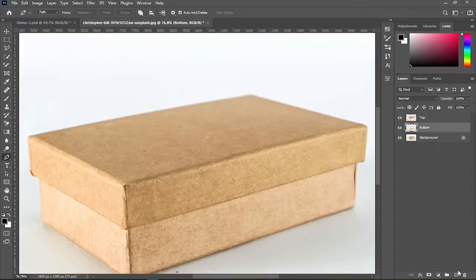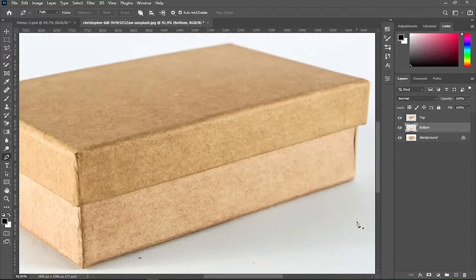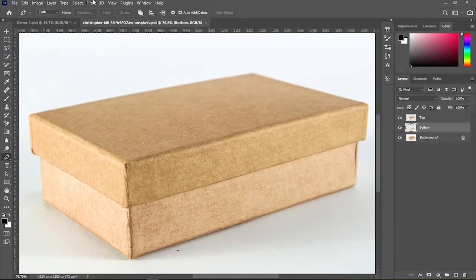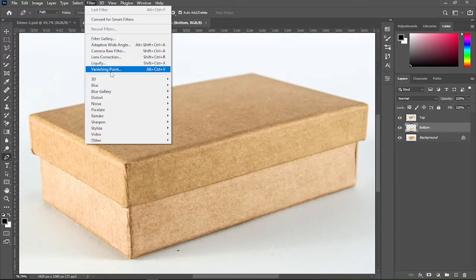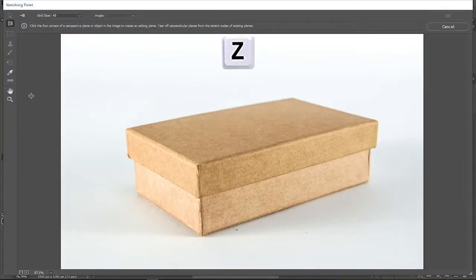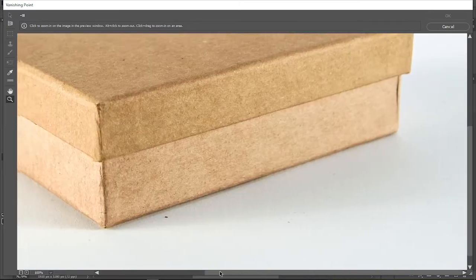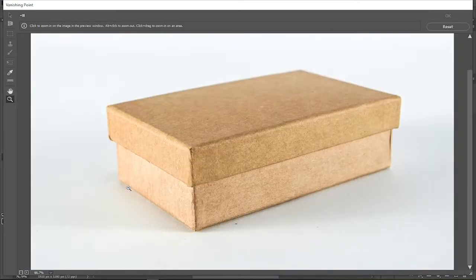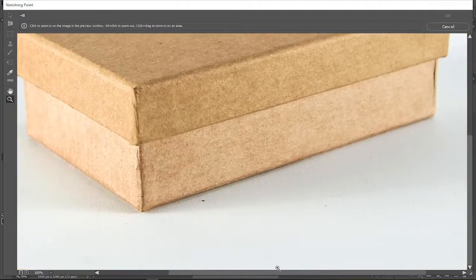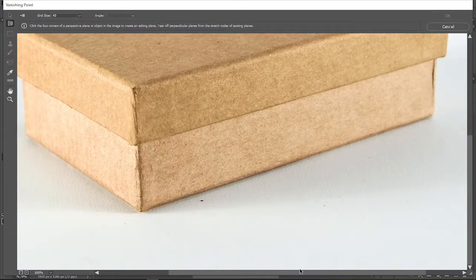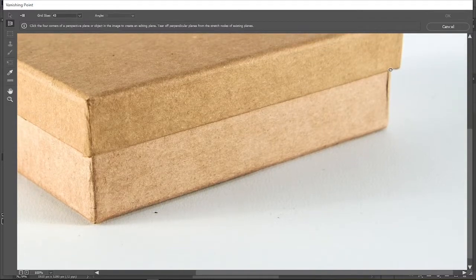Next, we are going to make the perspective planes. You don't have to select any specific layer. Just go to Filter and select Vanishing Point. Press G to activate the zoom tool, left click to zoom in, and Alt left click to zoom out. Press C or click this icon to activate the Create Plane tool. Then create a perspective plane for the bottom part.